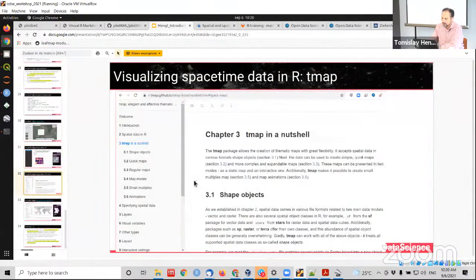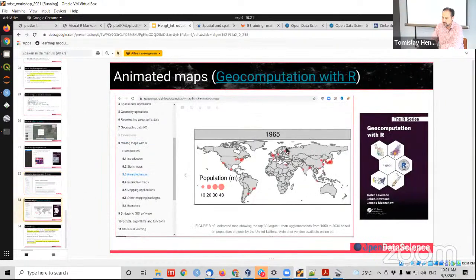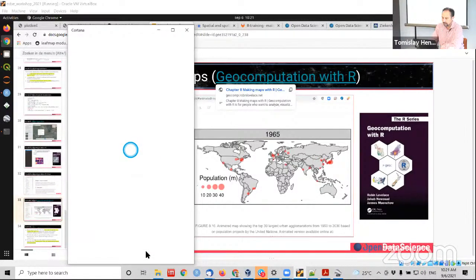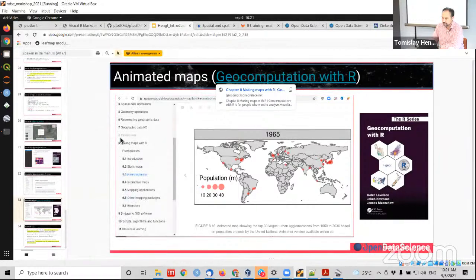You can also make animations and things. So if you've never heard of it, it's a fantastic book, slightly outdated now. There are a lot of new developments. There's the tmap package, and you can watch the tutorial from our summer school last week by Martin Tennekes, also an excellent package. There's also animation in the tutorial. So if I go back, then you can see these animations.